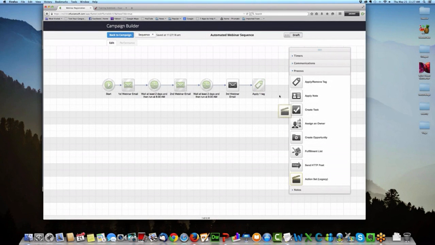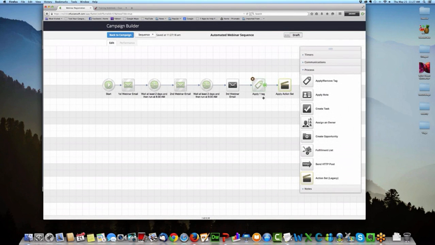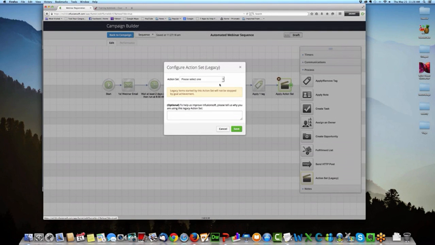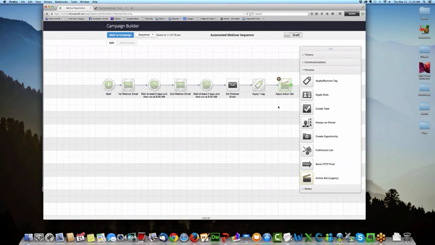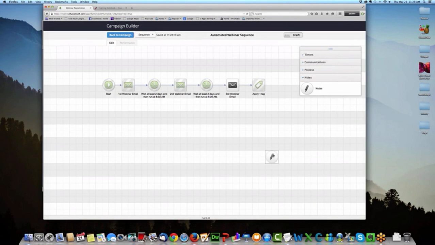Then I could also do an action set after that if I wanted. So once they're done, an action set is a set of actions. This is a legacy. Remember, okay, I did that. You would double click on it. So it'll tell you legacy items started by this action will not be stopped by goal, because this is really outside of your event. So I could actually do this if I wanted. I'm going to remove it just so you can see. Okay, and then you can add notes, and notes are just to allow you to put some notes in here. Okay, notes about the campaign, then you can drag and drop this anywhere.